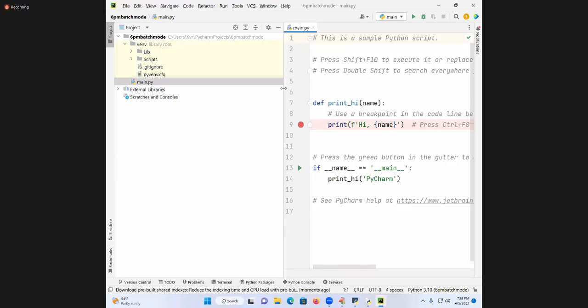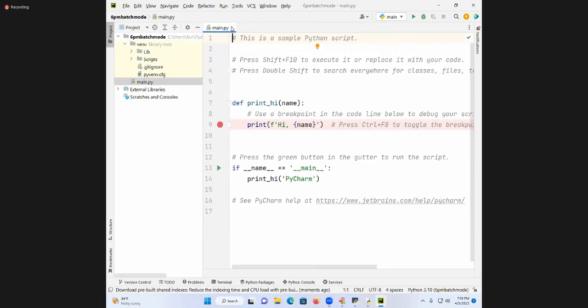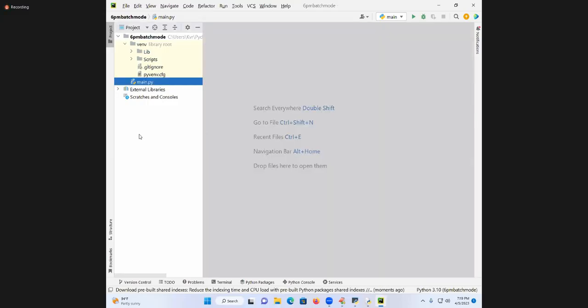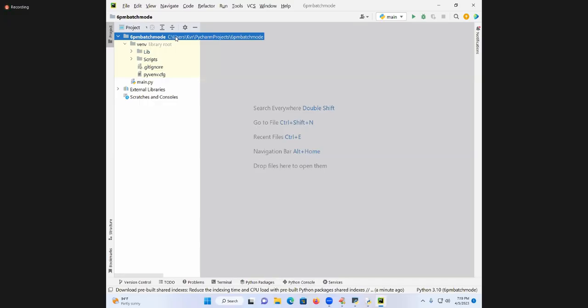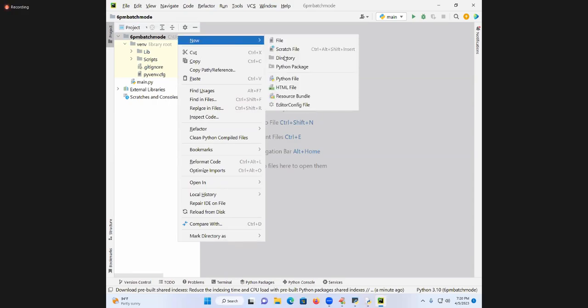Understand, guys? Now here some sample code is given. I don't bother about it. What I want to do is put one Python file. Go to this place, 6 p.m. batch mode, and right click. Now I'm going to write one Python program. Right click and say New, then Python file.